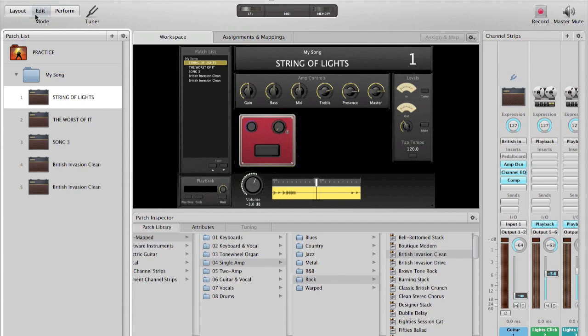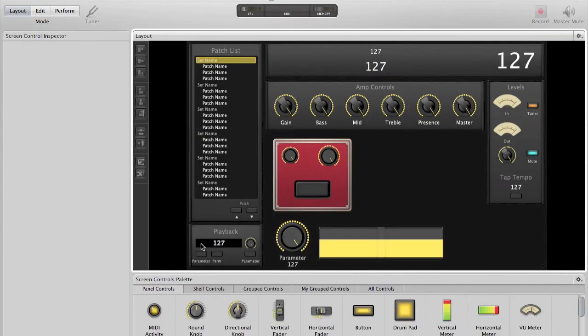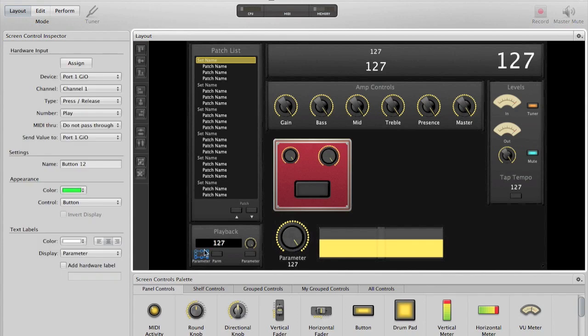So what we want to do is go into layout mode. When I click the play pause button, it will give me all this. What we want to do is assign these buttons to one of the buttons on the pedal. So we click assign. As we see, the device is the Gio. It's a press and release. All this is fine. So we click assign. It's red. It's waiting for me to do an action. So on my Gio pedal, I'm just going to tap on the play button.